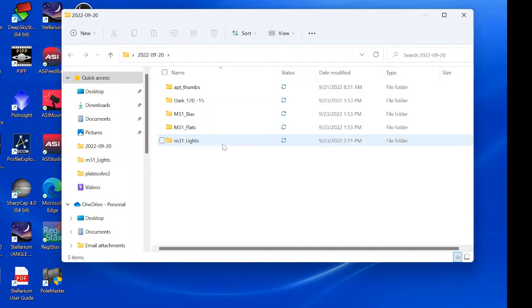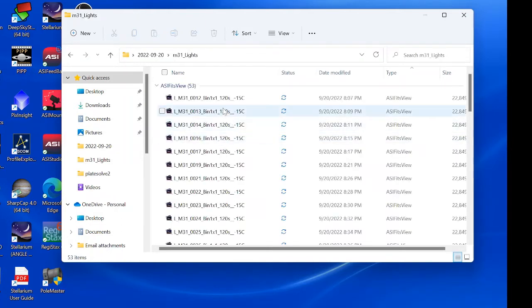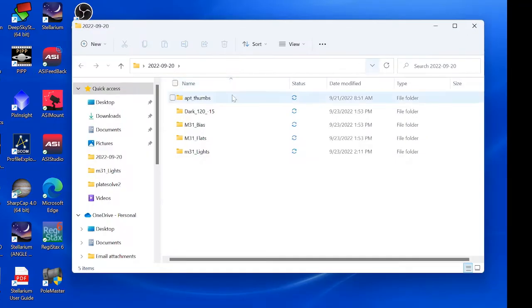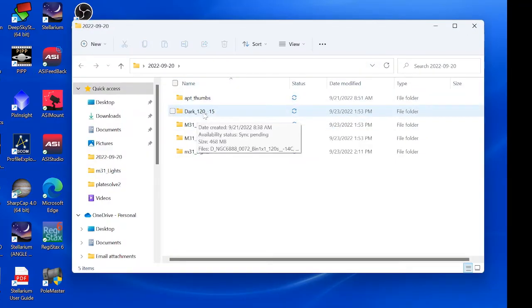And on these light frames, when I do this, and I'll cover it in more detail in that video if you choose to want to watch that, you can see it gives me the amount of time, the exposure, 120 seconds, and it's minus 15C. Well, when I do my dark files, I want to make sure that they're at the same exposure and the same temperature. That's really important.